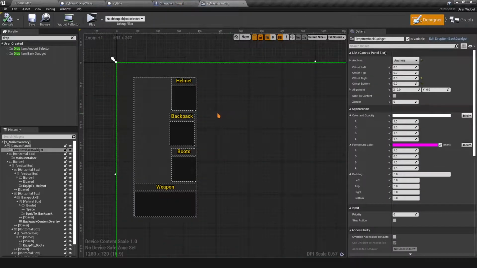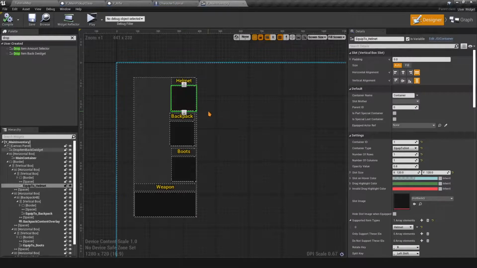So let's go ahead and handle the helmet first. When the helmet is equipped, it gets destroyed because we don't need to equip the helmet pickup itself. We equip a skeletal mesh that we get from the data table. So that's why in this situation, we will have to spawn the pickup. For the helmet here, the container ID is 1. We're going to work with container IDs here. So container 1 means it's a helmet.